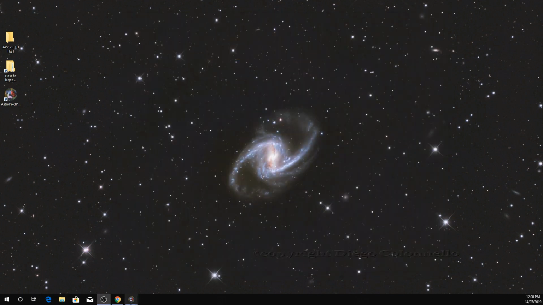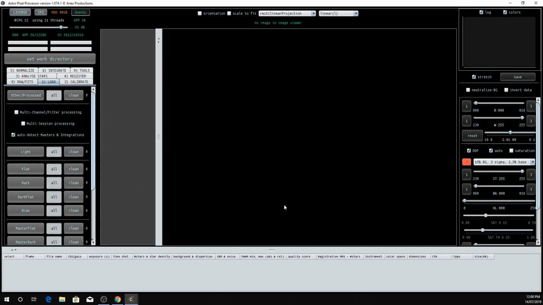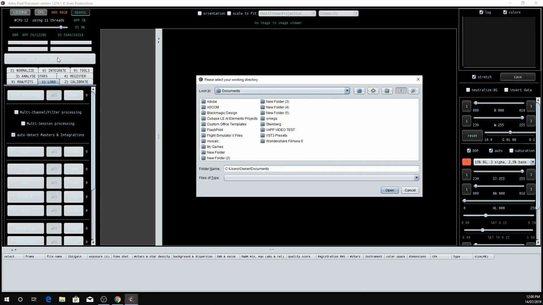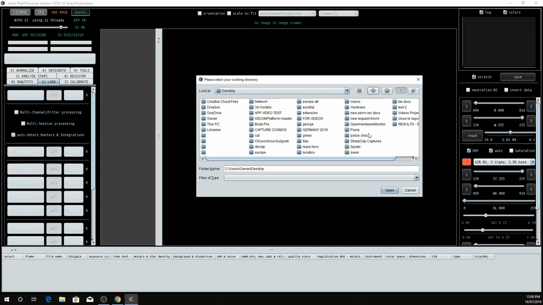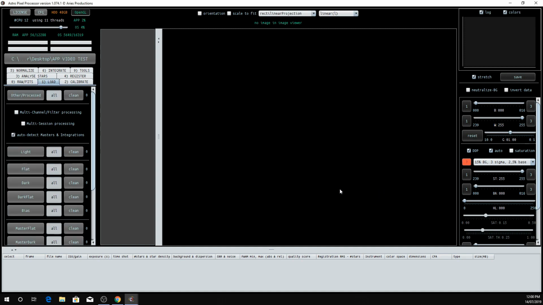First thing, logically, from here: open, and once the software is open, set the work directory. So this will be the first click. I will count them at the end after doing the video, and the number of clicks will be in the title, just to show off. Set work directory, and the work directory will be app video test. Boom. Once I choose that, that's where all the results will go.